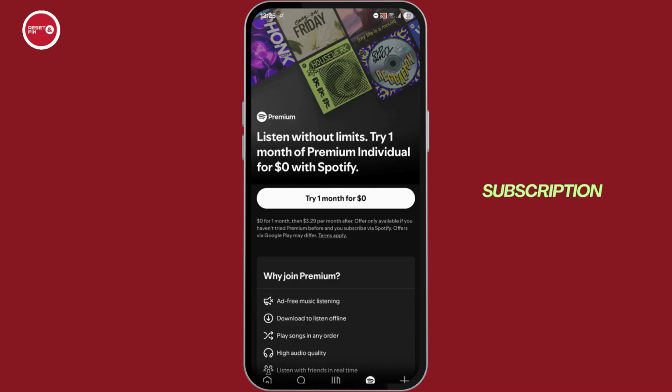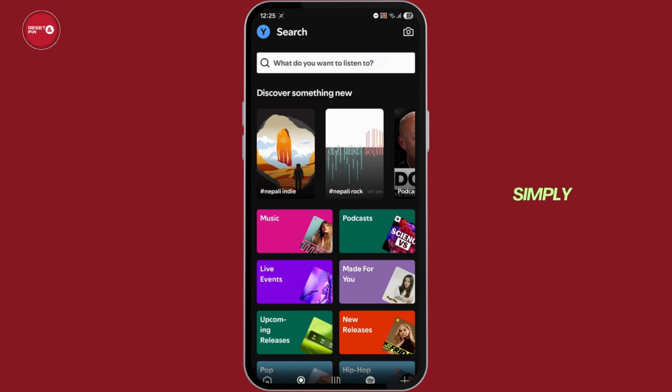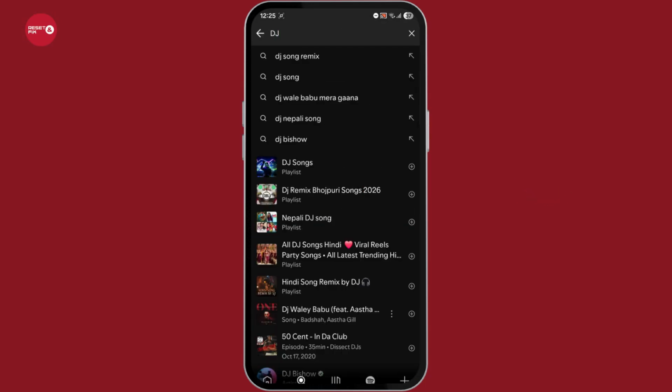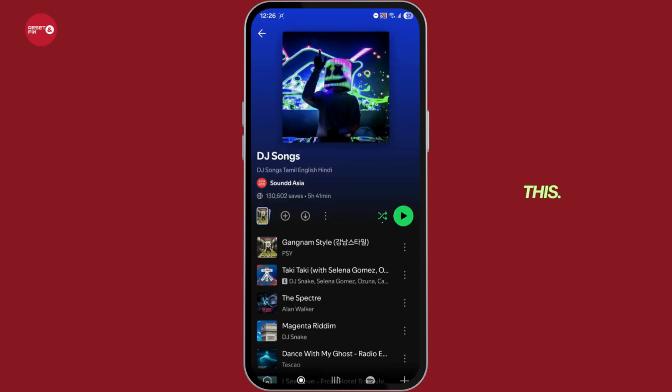Now after you complete your subscription to premium, simply go to the search bar and type DJ. Now there will be a DJ result or card, and you can simply tap on DJ. The card will appear just like this. However, I'm not subscribed to premium, so I'm just guiding you. Now press the play icon to play.